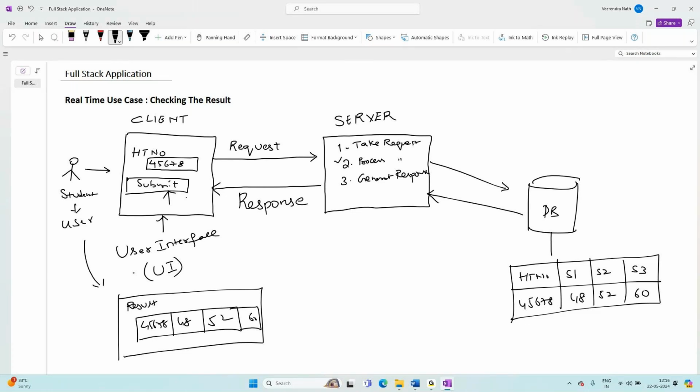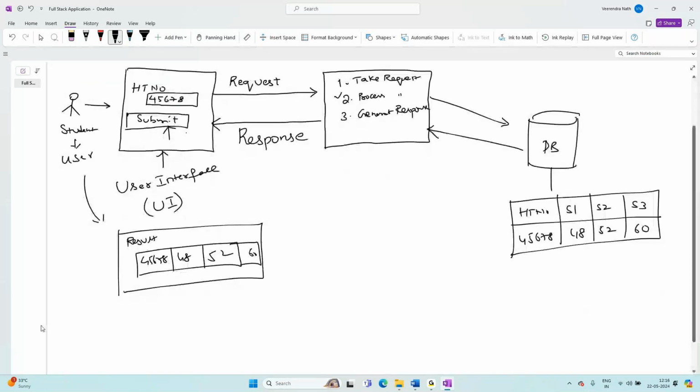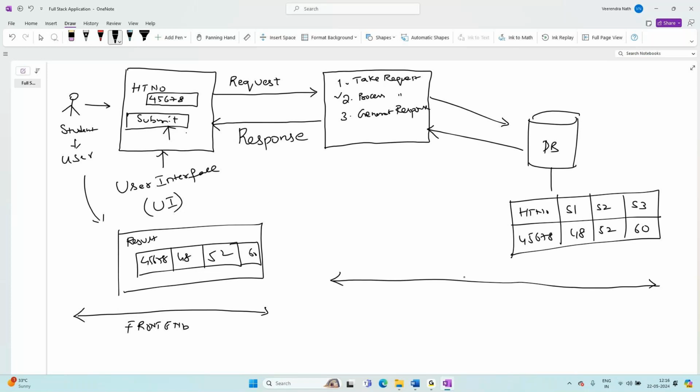Generally, people call it front end and back end. Who is front end, sir? All client is the front end, and the database, the server, and everything are called the back end. Who will sit in the front end? Who will sit in the back end? That we need to check out.